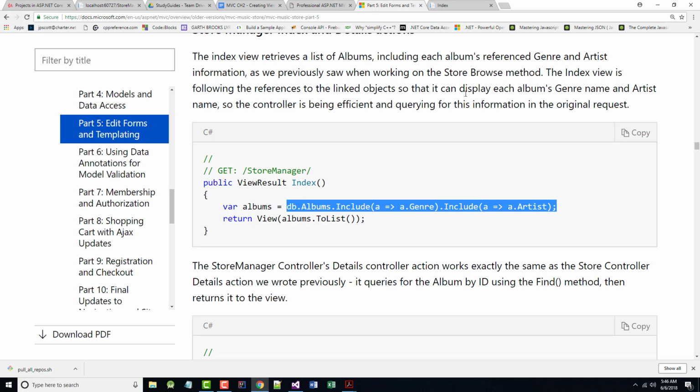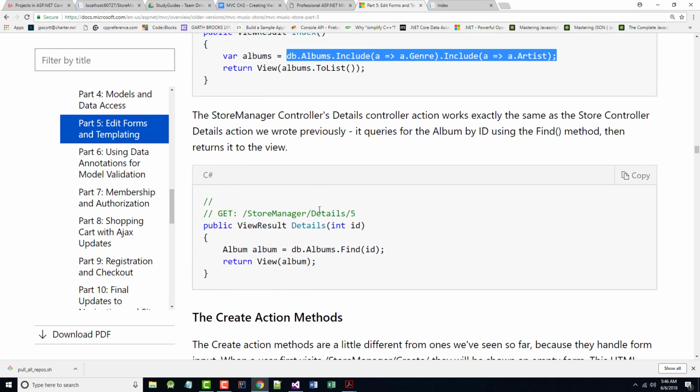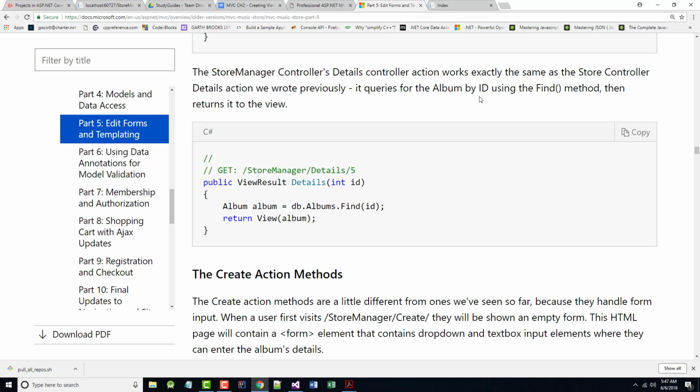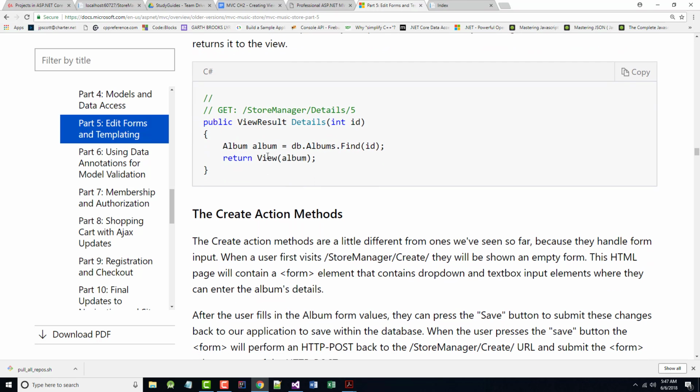As it says, we want to display each album's genre name and artist, so the controller is being efficient in querying this information. All right. The details works exactly the same way. It queries an album by ID using the find method and returns it to the view. So in this case, it would be the fifth one.